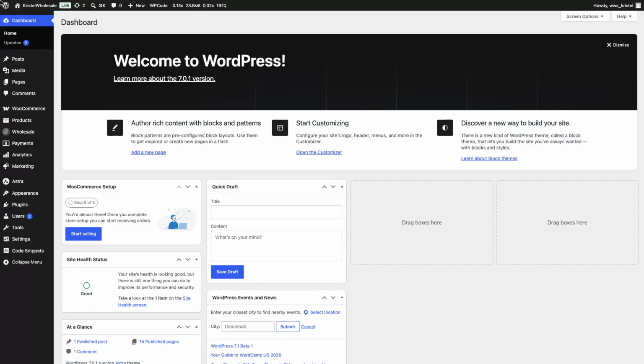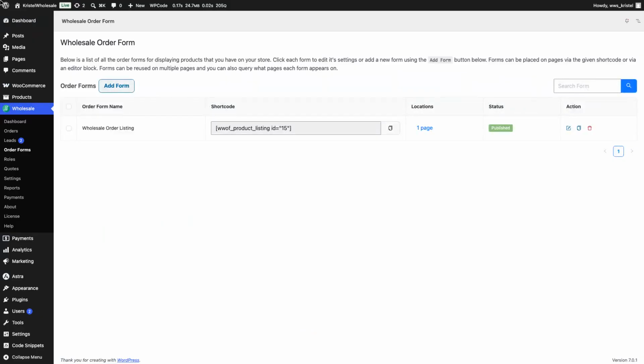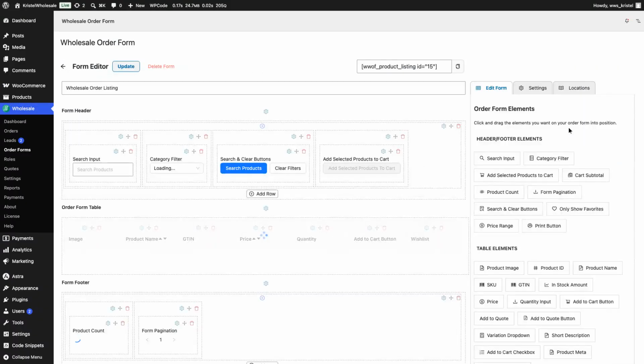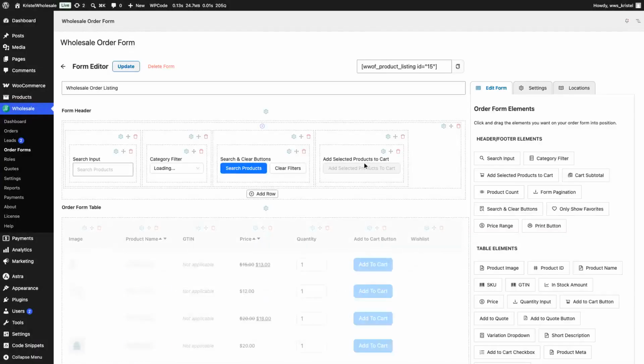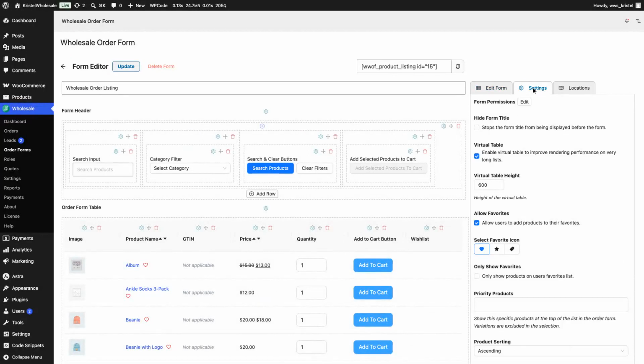Here on my WordPress dashboard, I'll go to Wholesale and then Order Forms to see all the forms on my store. This is the form my wholesale customers use to place their orders, so I'll open it up and then I'll switch over to the Settings tab, where all the sorting options live. Now, I'll scroll down to the Product Sorting section.